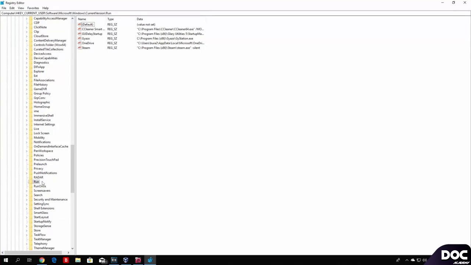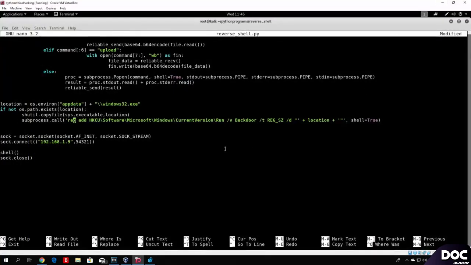And basically this Run path right here, here are all the programs that will run once you actually restart your PC and log in to the same account on your Windows 10 host or any Windows host at all. So basically once we actually run the program right here, we will have something called backdoor, which will be the type of REG_SZ, and the data will be the path to our file that we copied. So it will be the path to the AppData folder where we have the windows32.exe file, which is basically just a copy of our backdoor. So let us just tab this down. Let's see what else we need to type right here.